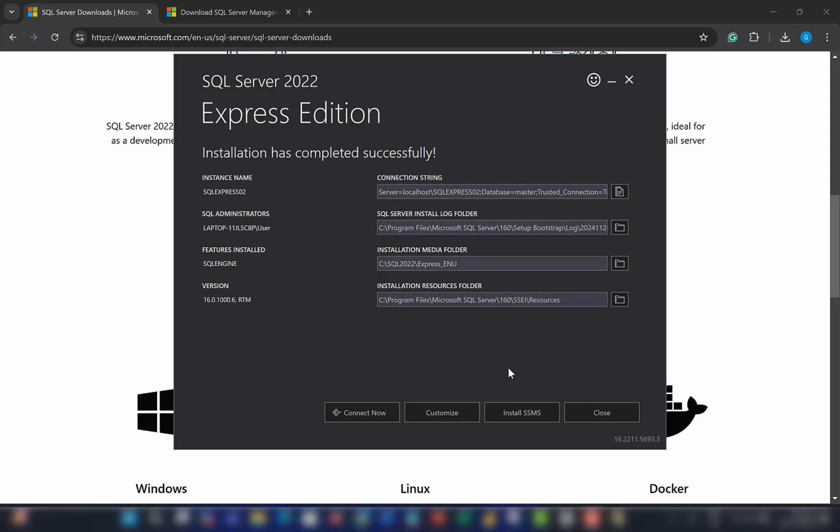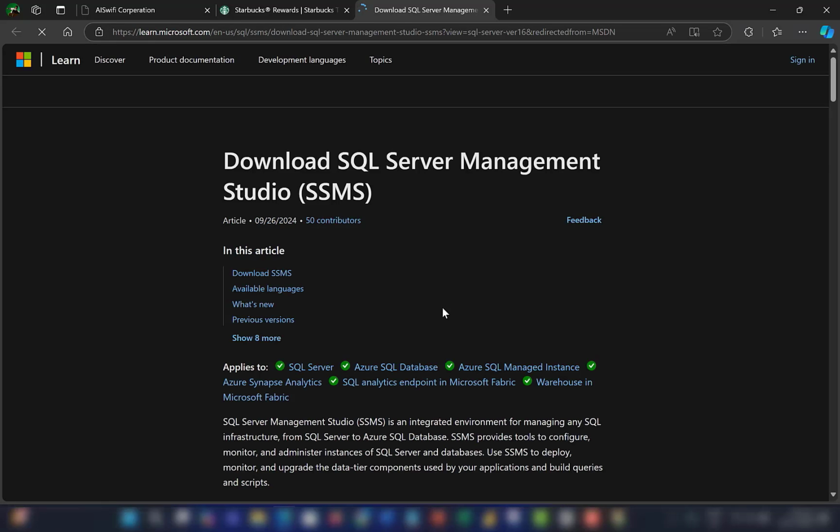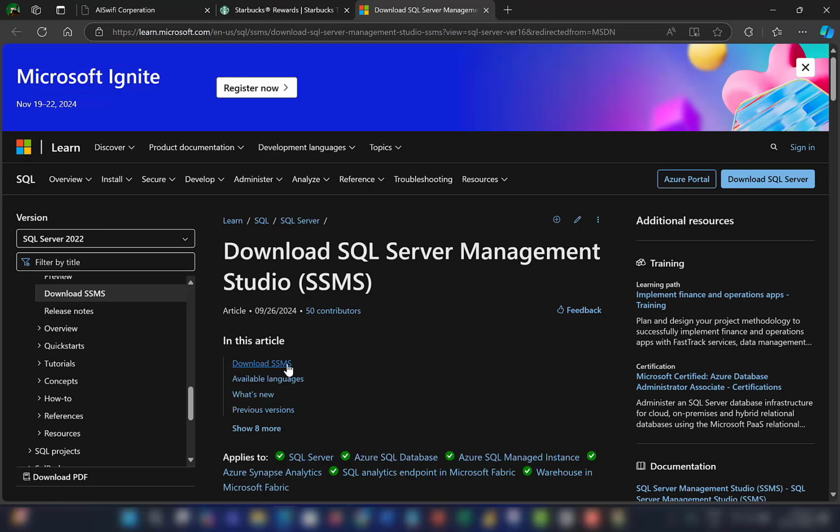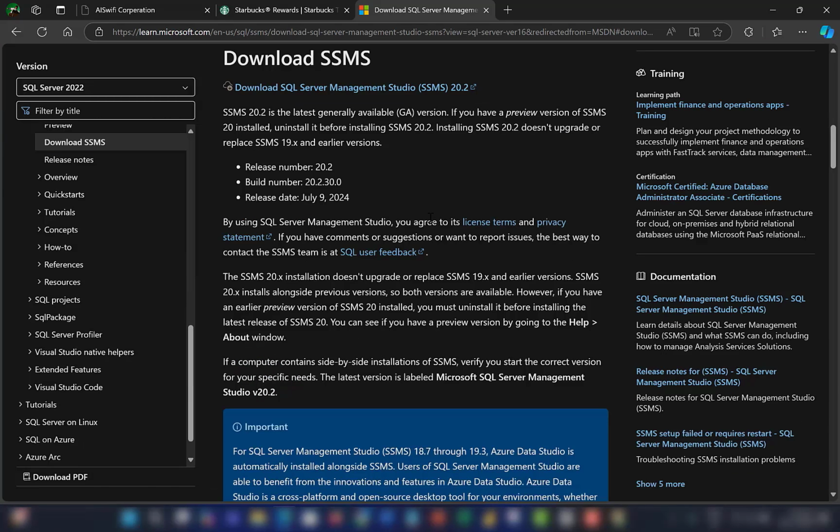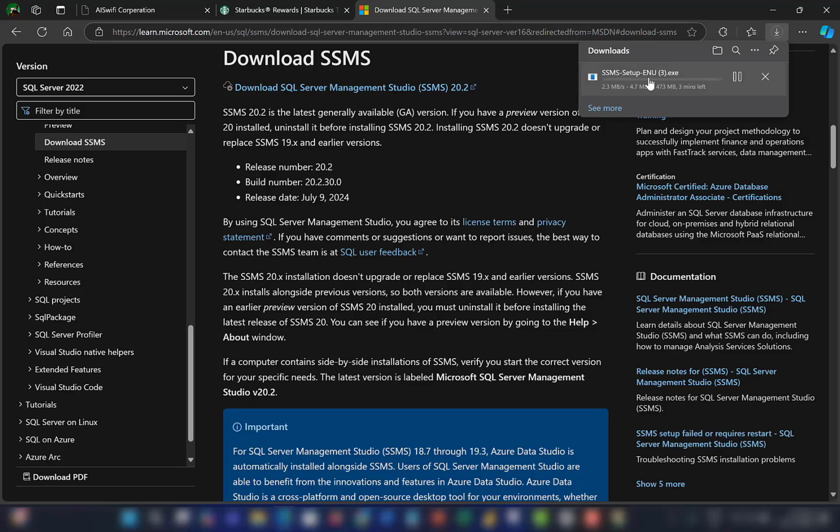So now that you have this installed, you can see this option at the bottom where it says Install SQL Server Management Studio. So you want to click that, and it's going to take you to the page that I showed you before. And you want to click Download SQL Server Management Studio, and it's going to take you to the next space in the page. Click it. It should initiate the download there.